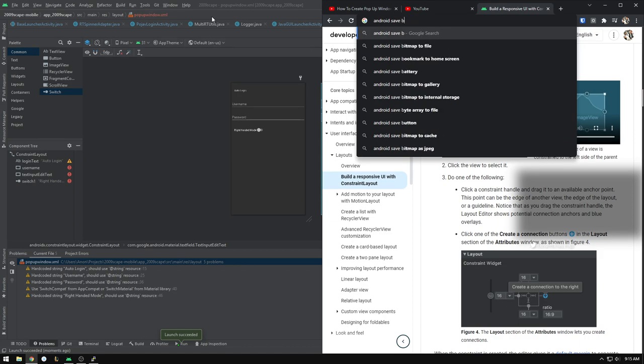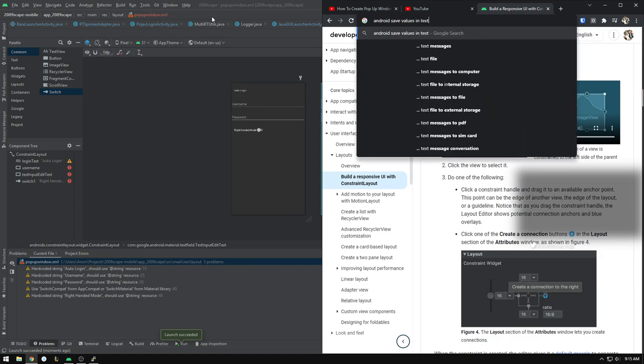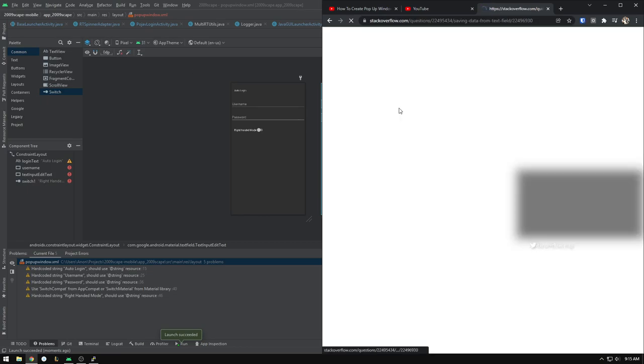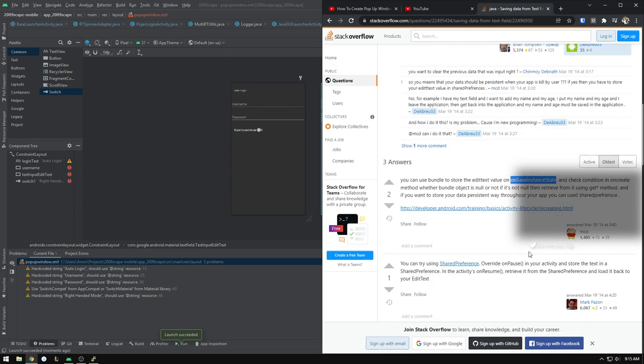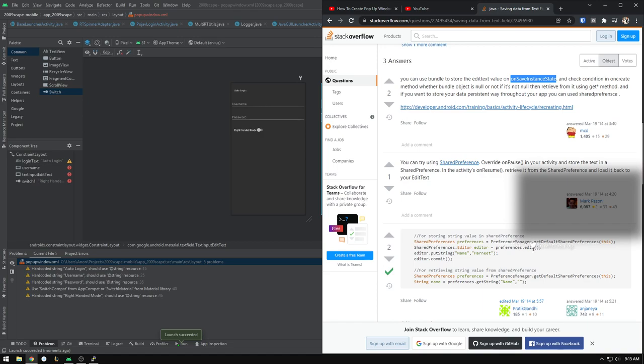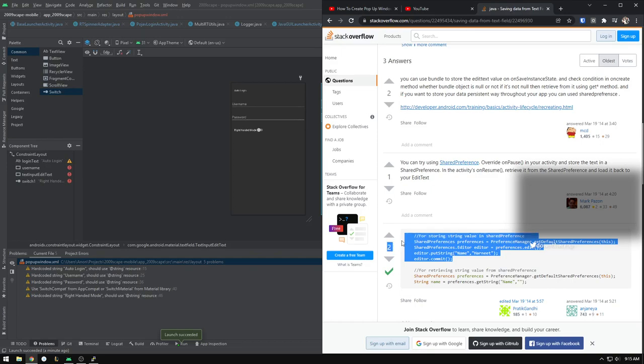Android save values in text field. Store the edit text value on save instance state. Shared preferences, put string. Editor. For a string value in shared preference, put string name, commit. Okay, I like that, I like that. I like that.